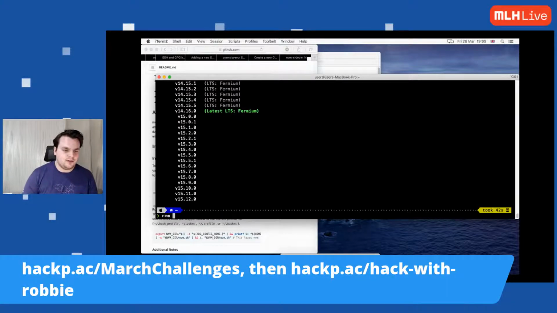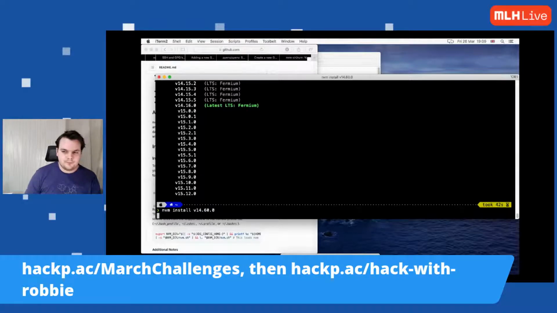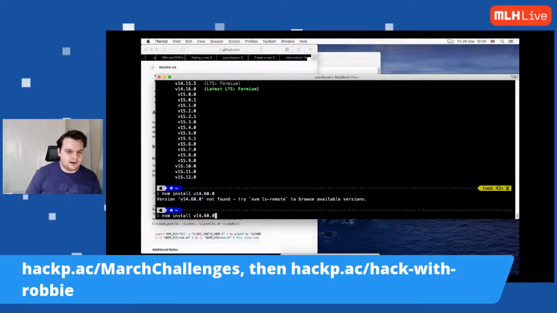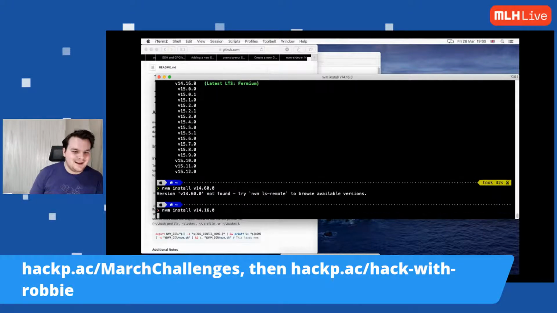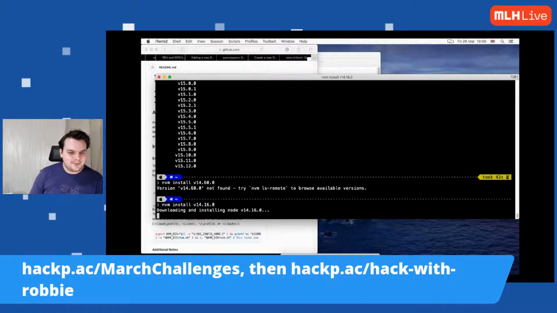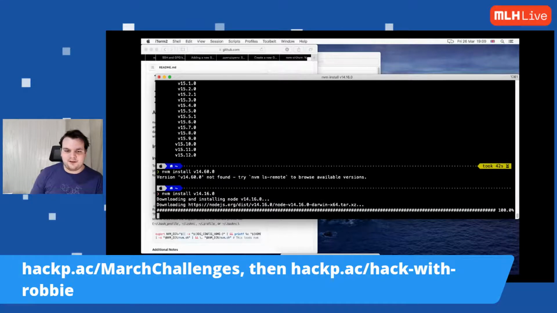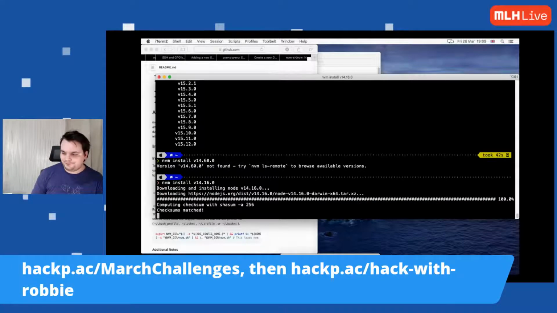So let's go ahead and do nvm install. Now, I think we can either do --lts or we can do latest to grab the 15.12 one, but I don't want that. I'm just going to go for this one, v14.16.0. That's going to download and install in much the same way pyenv does.